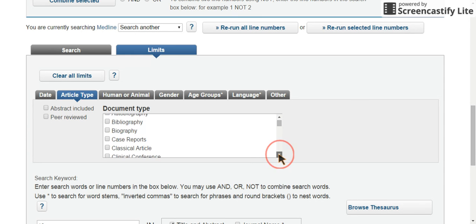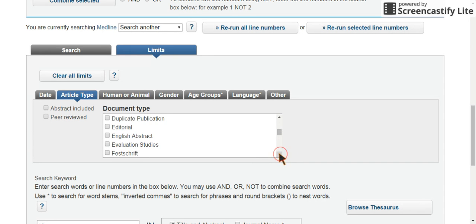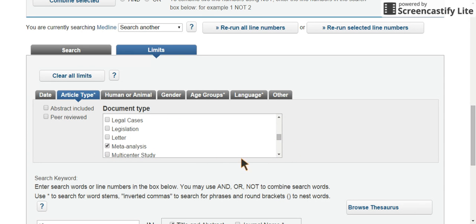So because I'm looking for that sort of high levels of evidence, let's go for meta-analysis and randomized controlled trials, because I want to make sure that if there is a systematic review, these results can be put together in a meta-analysis. So meta-analysis, and if we scroll down, there is a randomized control trial. And again, like the other limits, you can select as many of these as you want to.